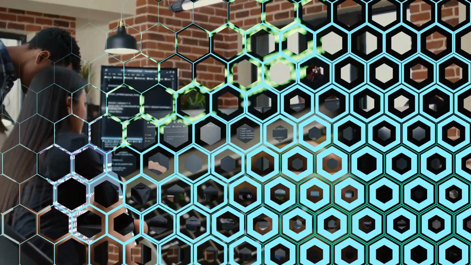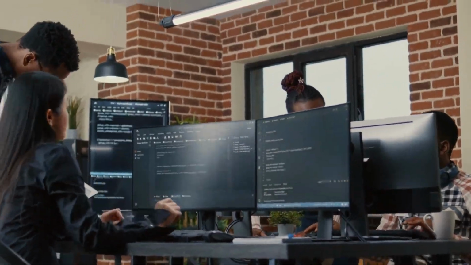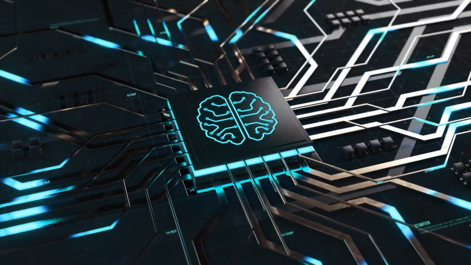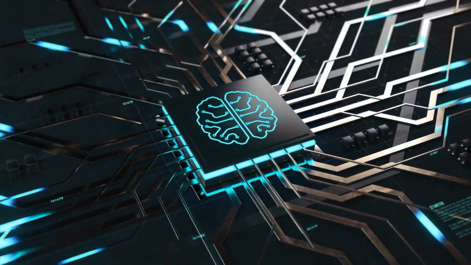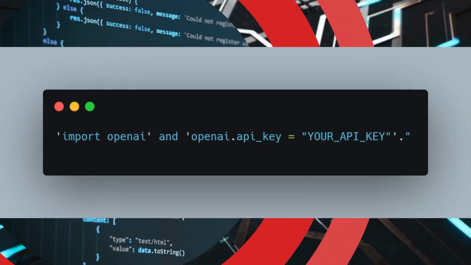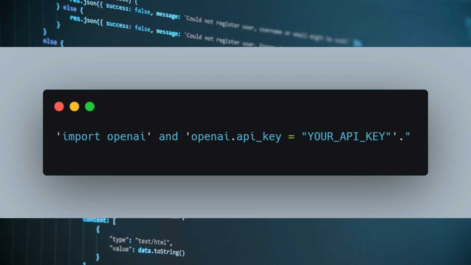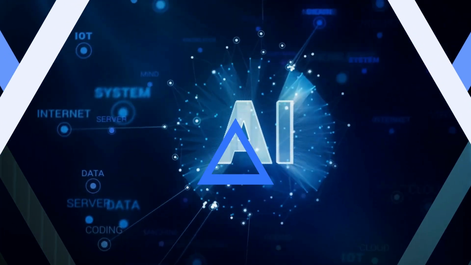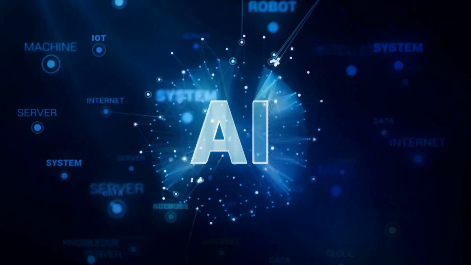Next, you'll need to import the GPT library and set up your API key. This can be done by adding the following lines of code to your project: import openai and openai.api_key equals your_api_key.